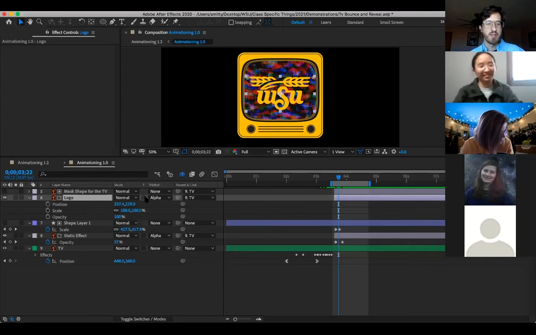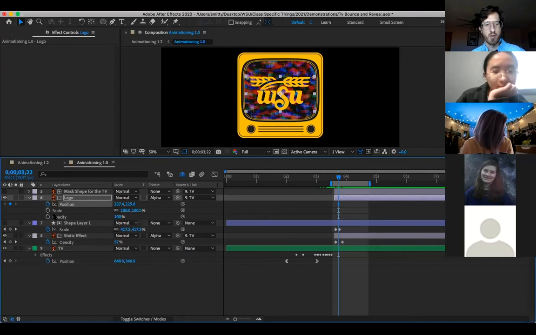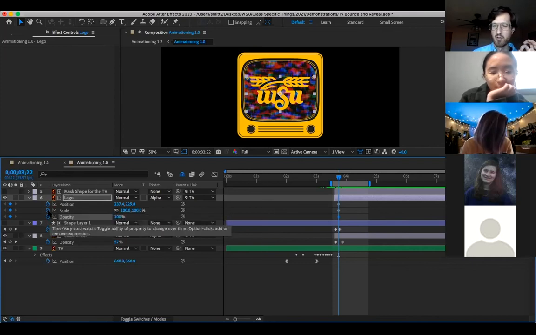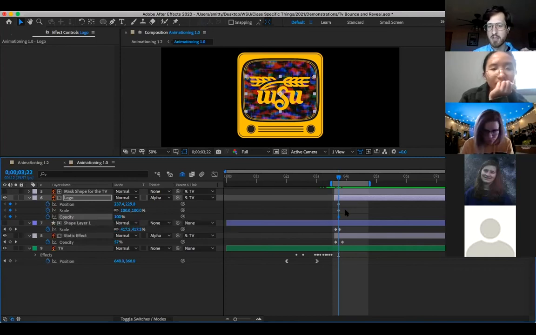Now, when we're setting our position, scale, and opacity, we actually want this logo to be in the spot it is originally, in the center of our TV. We want that to be where it is eventually. So I'm going to turn on the stopwatch for all 3 of these. The stopwatch is right next to the words position, scale, and opacity, just to the left of it. There's a little gray stopwatch icon. When you click it, it turns blue, and that should start adding keyframes onto your timeline.